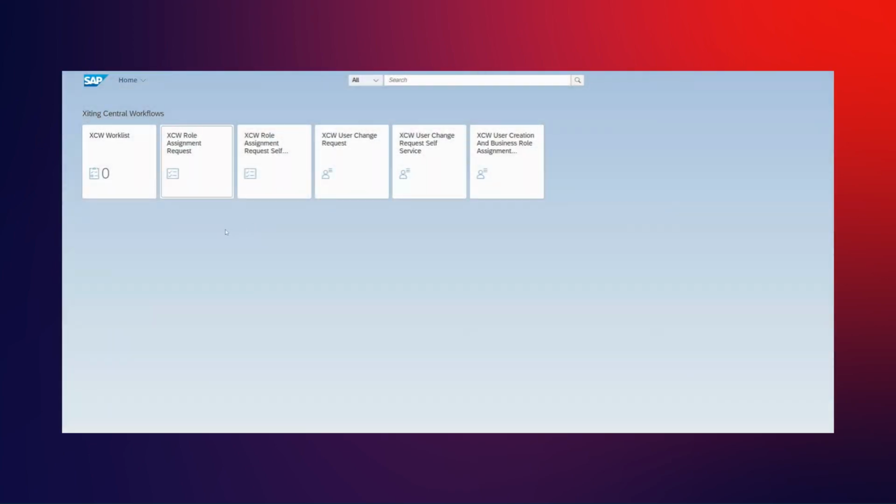First, open the XCW Role Assignment Request app from your Fiori Launchpad if you want to request roles for another user. There's also a self-service option for requesting your own roles. For detailed instructions, click the link and watch our video on how to request roles. In this video now, we'll go through the process a bit quicker.